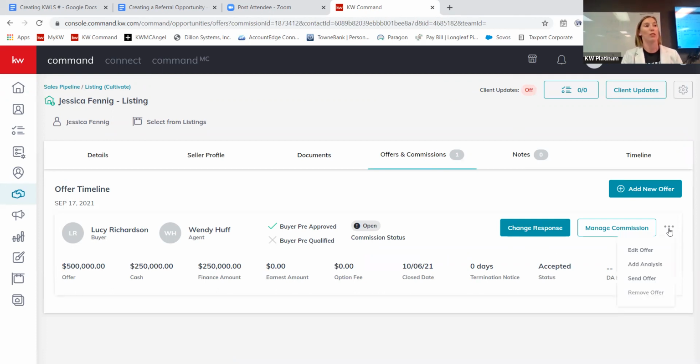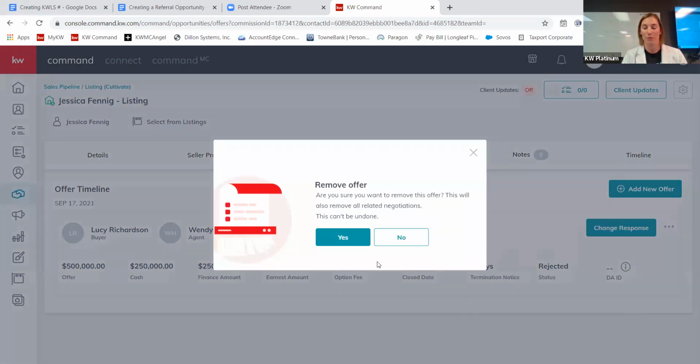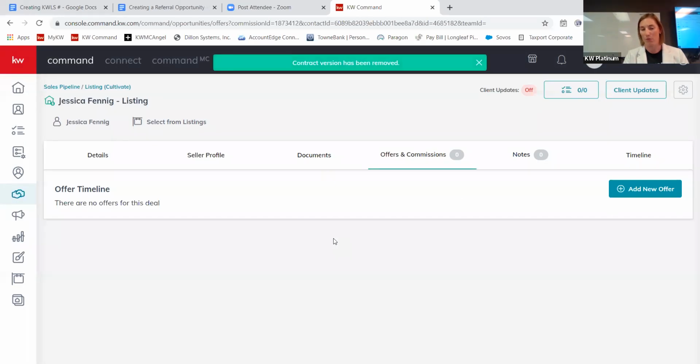So also, just as kind of a fun thing, if we go ahead and we reject our offer, and we don't want to see a whole bunch of offers in here, we can remove offer. You have that ability. It will remove it forever. Boom. Yes, I'm removing that one. All right. Does anybody have questions so far?